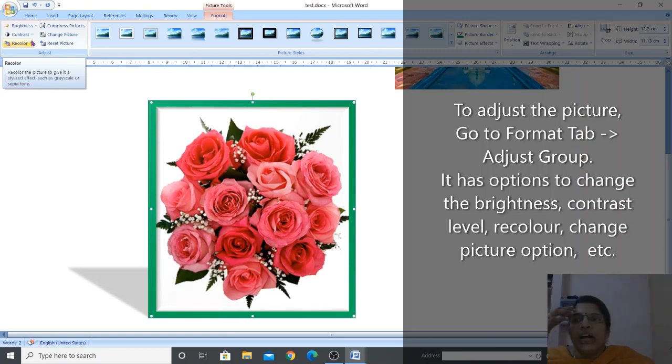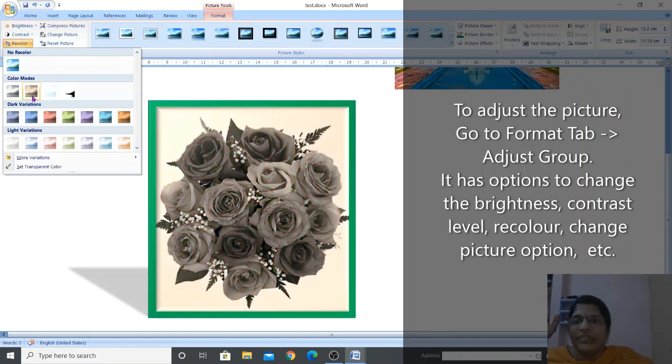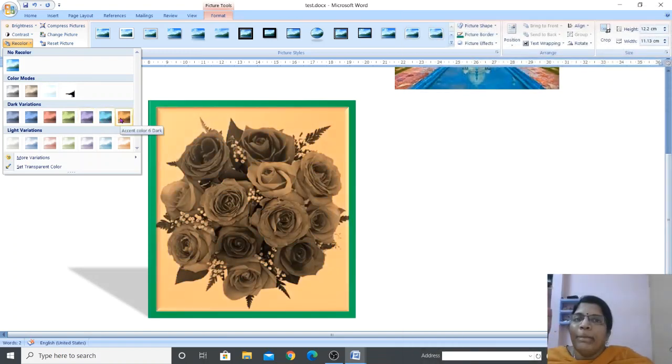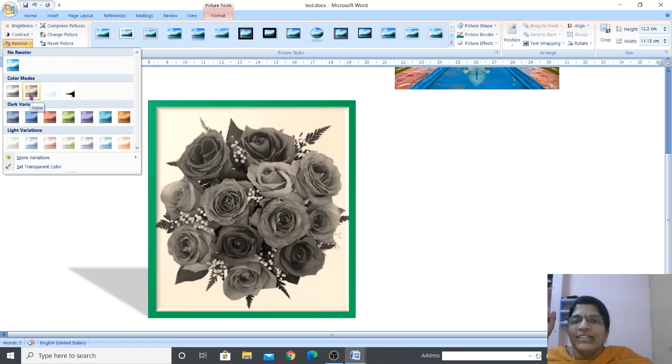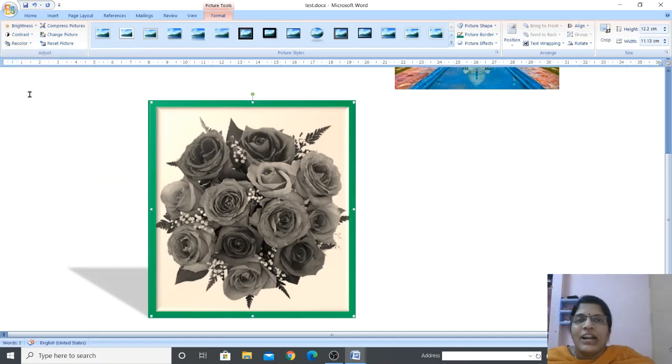Then recolor. So what is meant by recolor? Changing the color of the image. Click here. Do you want a black and white appearance? Then choose this one. See how it looks. This is the way the editing happens. One single picture we can edit as we like. Got it? So which one would you like to go for? I would like to go for this black and white. So let's take this black and white. I have changed the color of the picture.